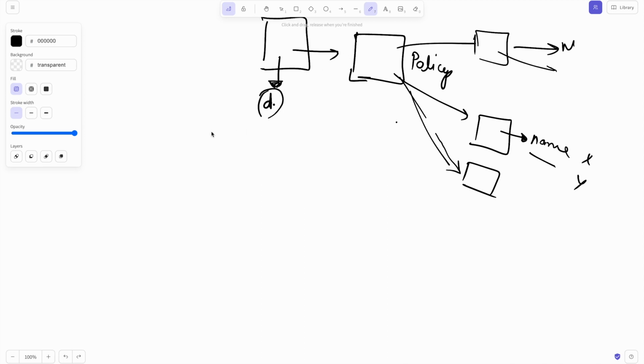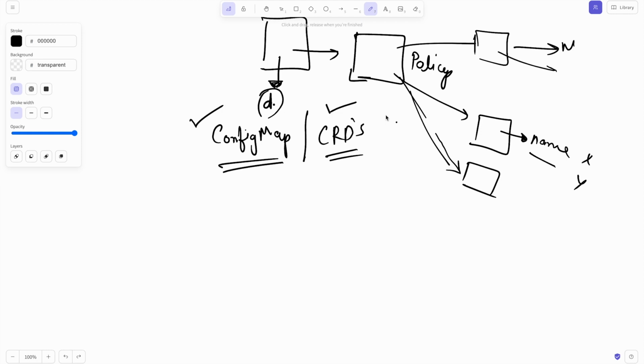This can be done either using a config map or using CRDs. In the example, we are going to look at both. The main point is that with the help of the parameter resource, which is provided in your policy, you can separate out the definition, because there might be chances you have complex definitions.